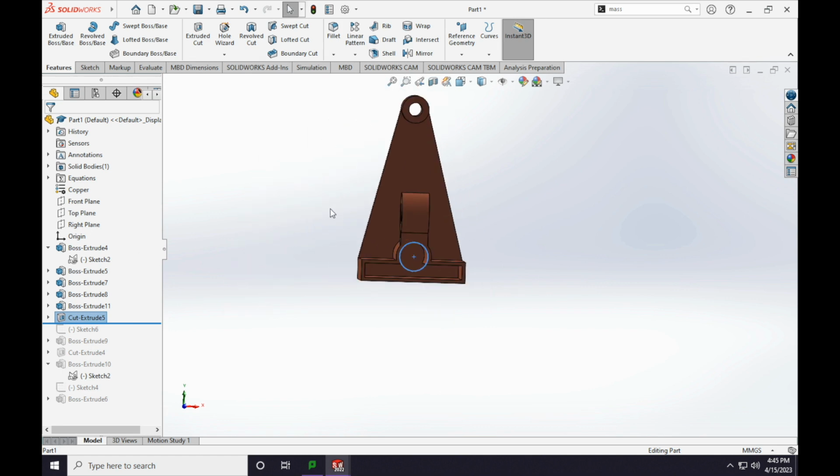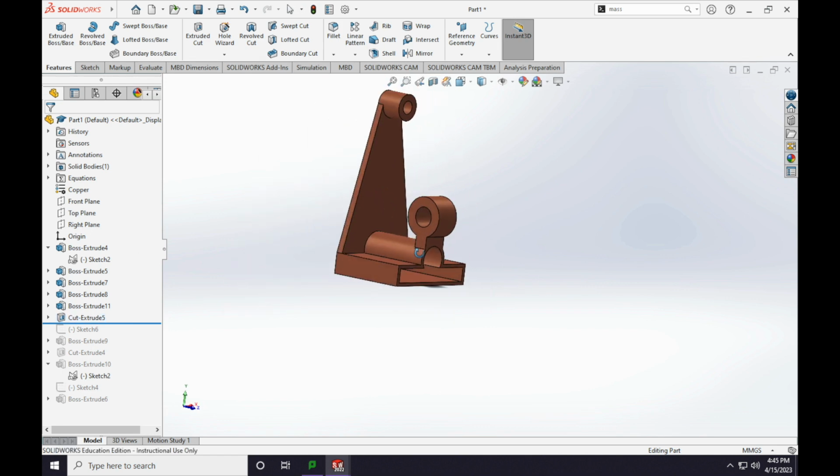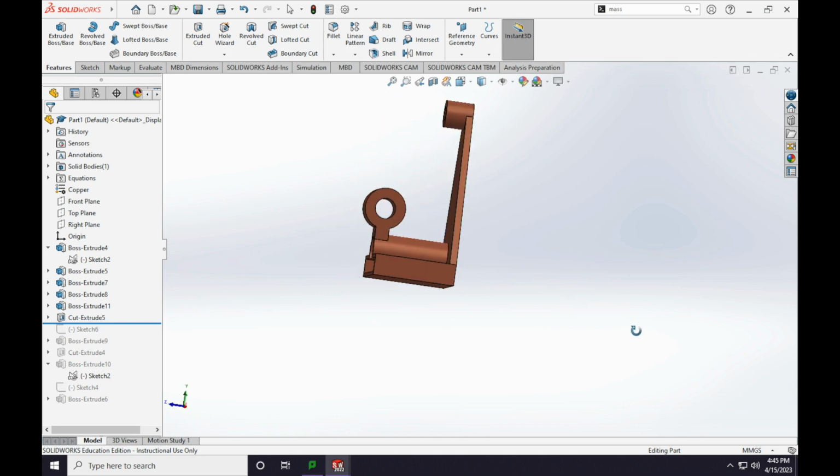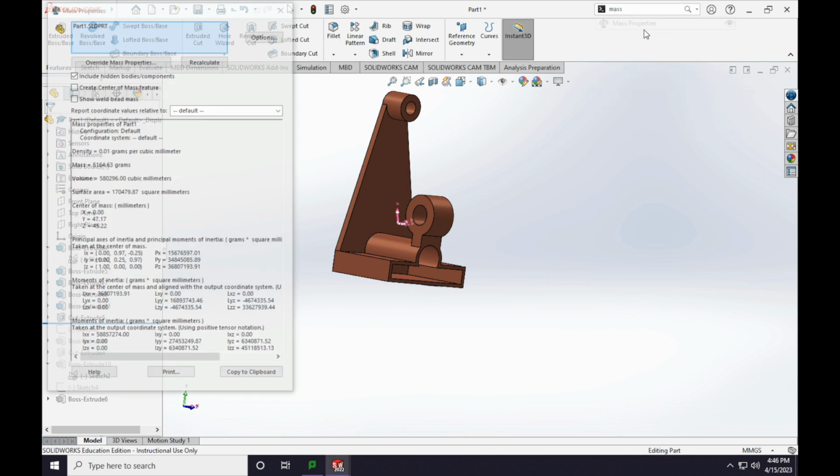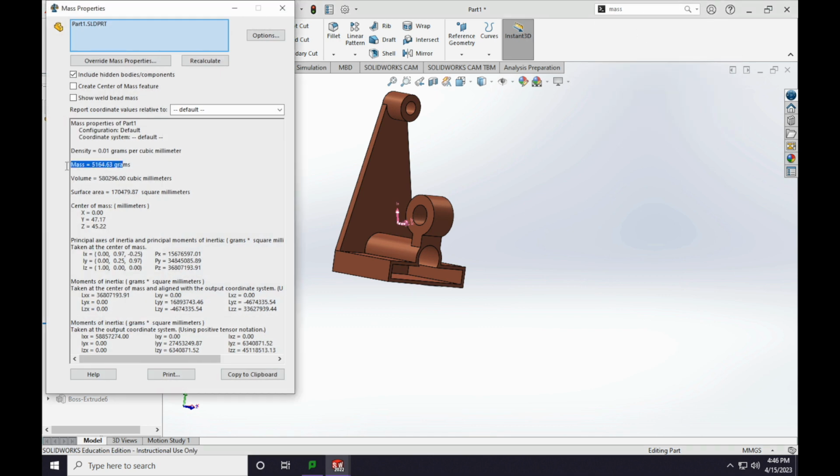Voila! We finished it and now we can check the mass. The mass is 5,164.63 grams.